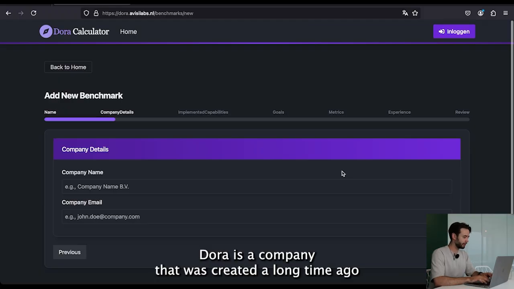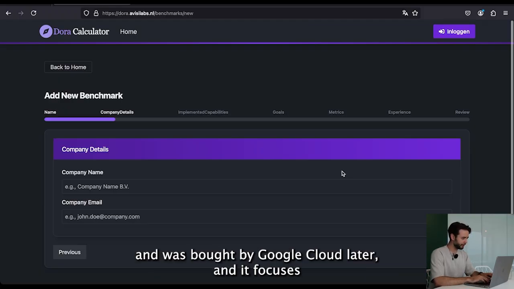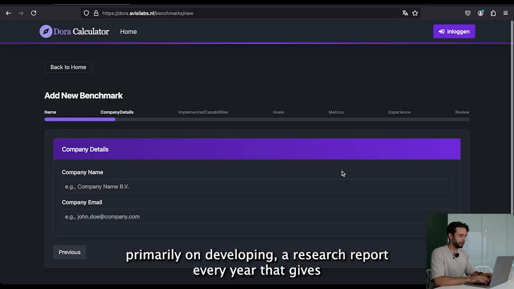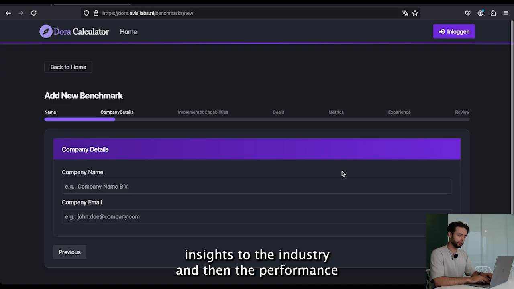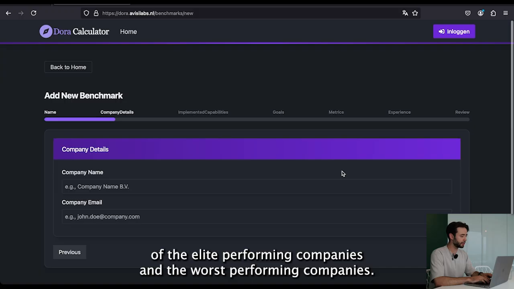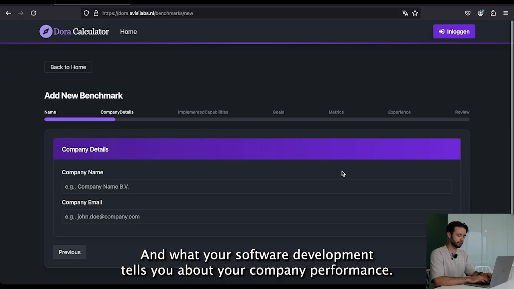DORA is a company that was created a long time ago and was bought by Google Cloud later, and it focuses primarily on developing a research report every year that gives insights to the industry in the performance of the elite performing companies and the worst performing companies, and what your software development tells you about your company performance.